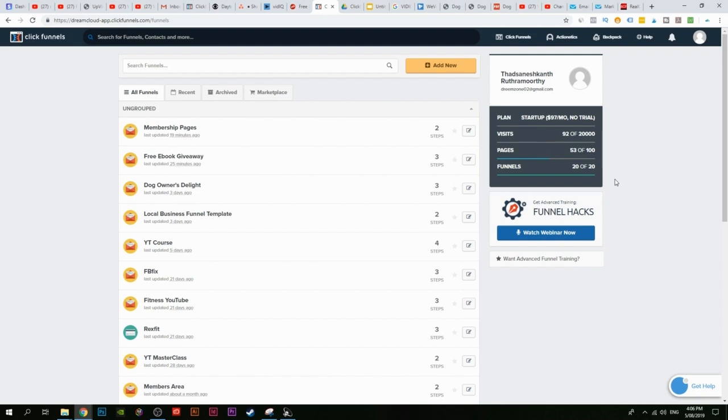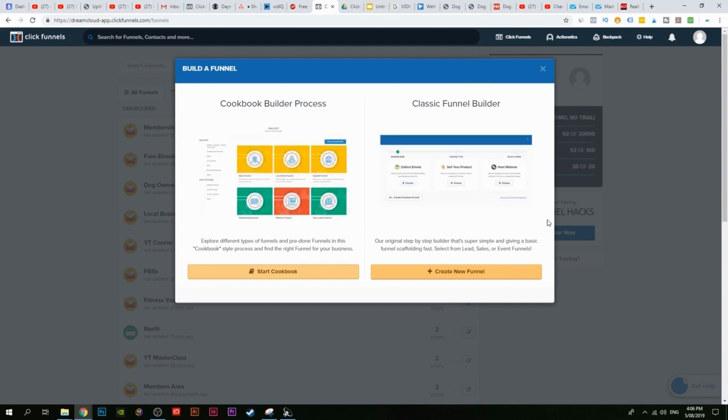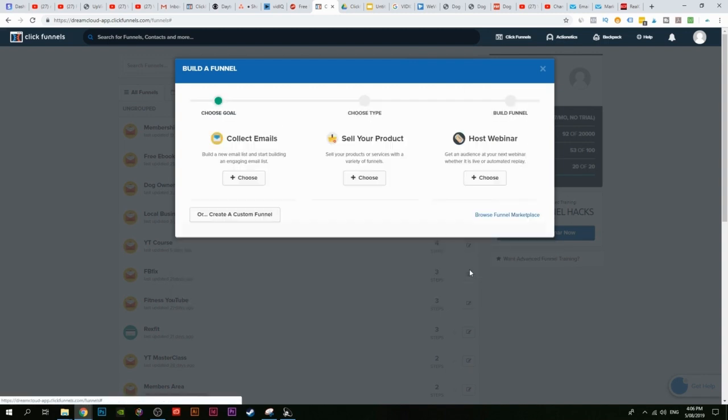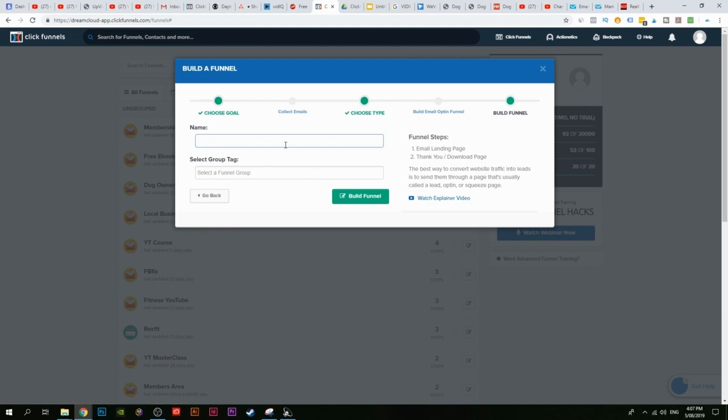So it's the same thing. Just go to ClickFunnels right here and click on funnels, and we're going to start a new funnel. So click on add new and click on create new funnel right here. So it doesn't really matter what you choose here. Just click on either collect emails or sell your product. I would just start with this, collect emails, and I'm going to name this membership areas instead of pages. So I'm just going to name this membership area and leave this empty, and just click on build funnel.